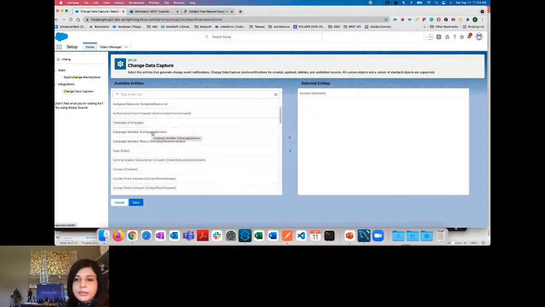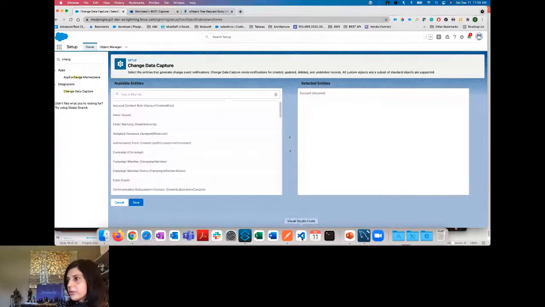There are certain limits to this as well. I think by default, you have 5 objects on which you can have change data capture. If you need additional objects for change data capture, there is an additional cost associated with it in Salesforce.